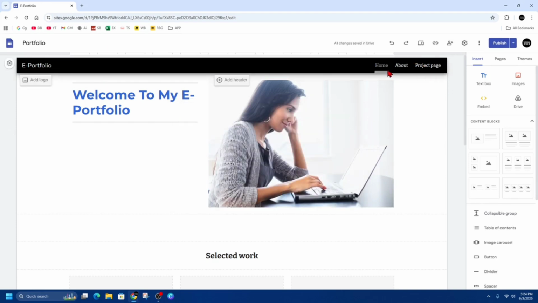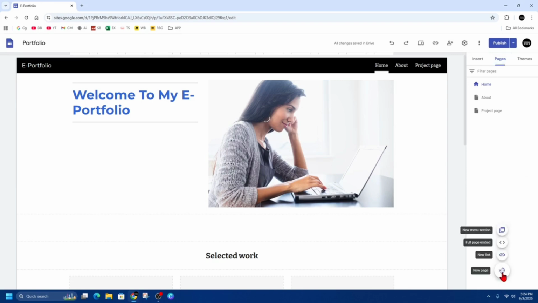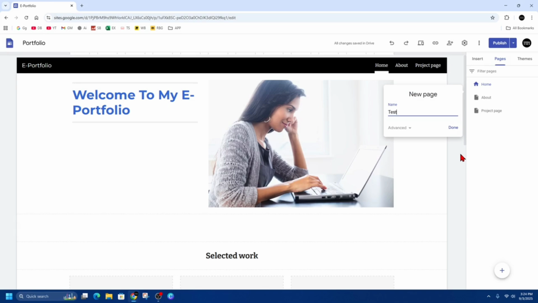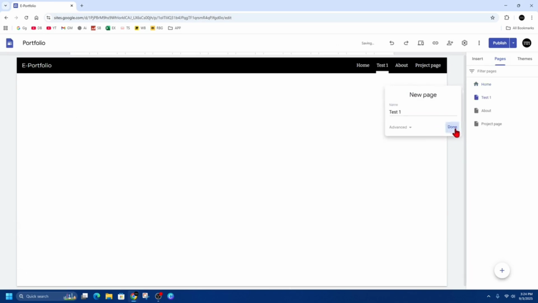Now to add in navigation, we need to add another page here. So we need to click on page and now click on that plus icon. And now from here, we want to go ahead and click on new page, and I'm going to call this test 1. Click done, and now you can see that it has been placed here, but it's placed in between home and about, so we can change where this is located.